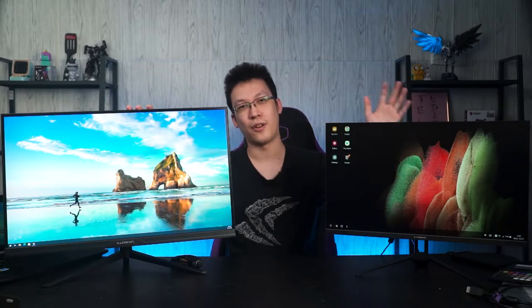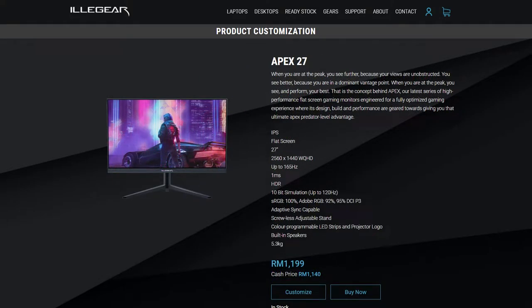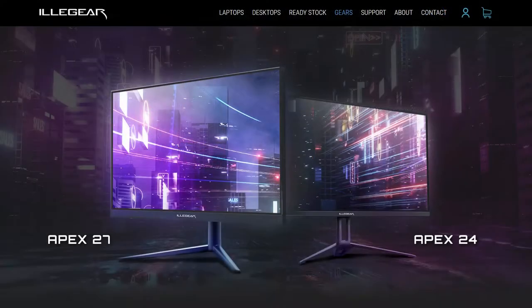Just like the Bolt series, the APEX series gaming monitors also come in two different sizes, 27-inch and 24-inch. The price starts from 739 ringgit Malaysia for the APEX 24 and it goes up to 1,199 ringgit Malaysia for the APEX 27. In this review, I will compare them side by side to help you decide which one suits your requirements better.